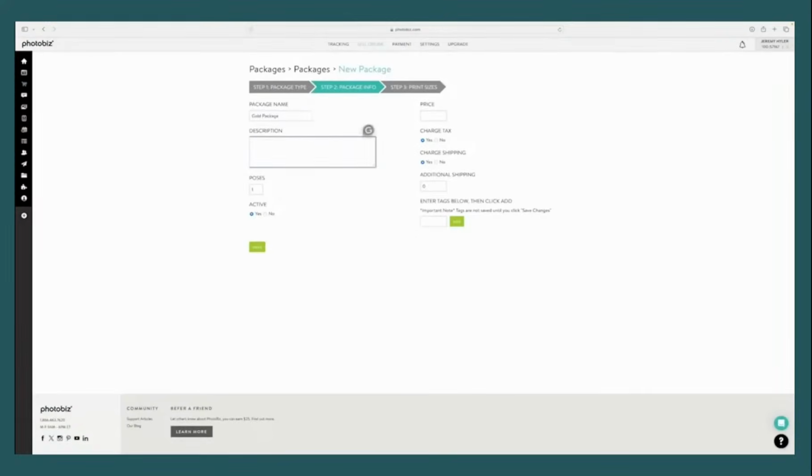You can put in a description for your package here. Now, one thing you don't want to do in the description is include the print sizes, because that's going to be in the next step, and it'll be visible to your clients. So you can say something along the lines of, this is my most popular package, and saves you 10% versus buying a la carte, something like that. That promotes it, just something that lets people know what they're getting with this.